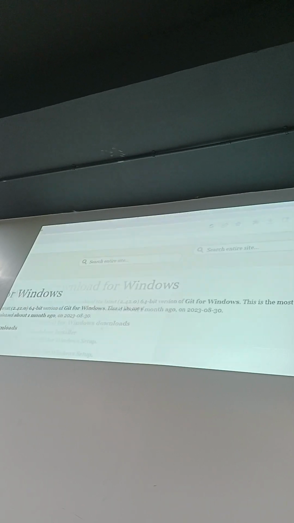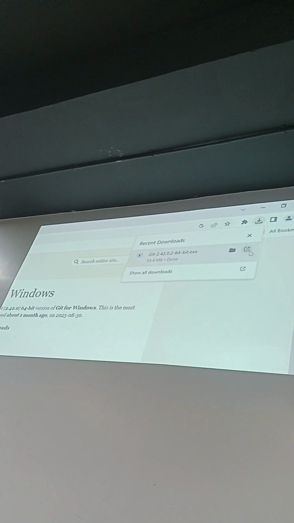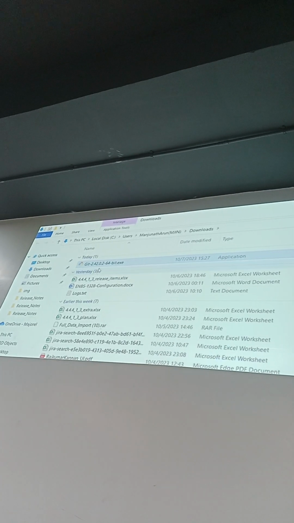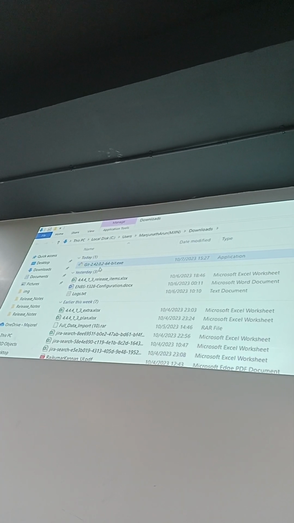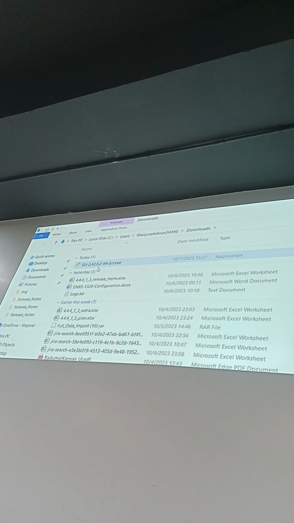Now, once it is downloaded, you should be able to see it like this. Everyone can see it? Yes. Everyone, it's downloaded. If you are still doing something, I'll wait. If not, I'll keep on going.